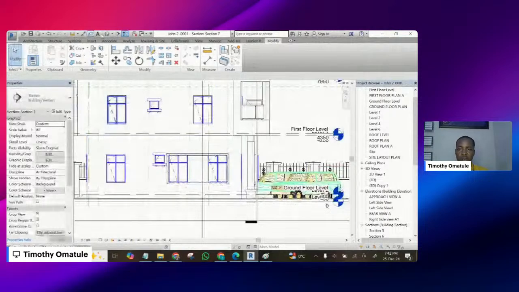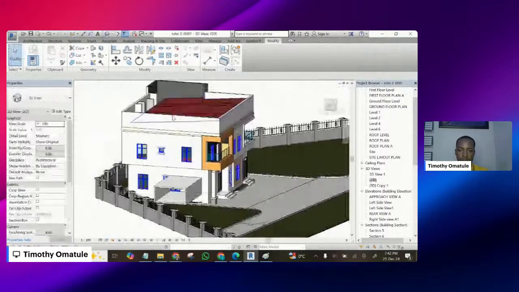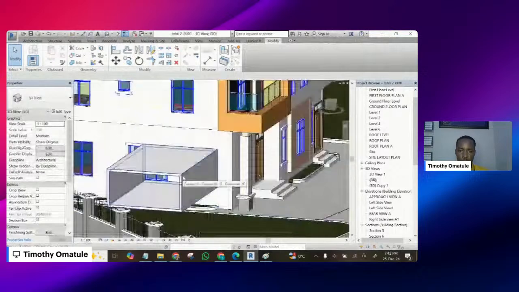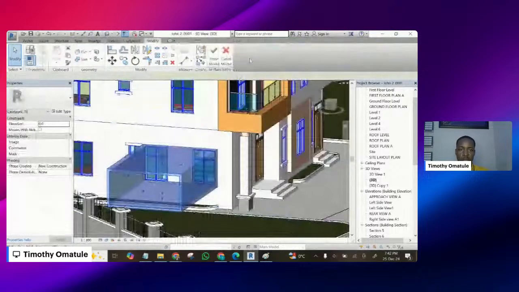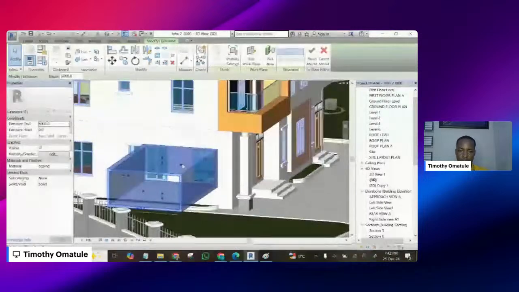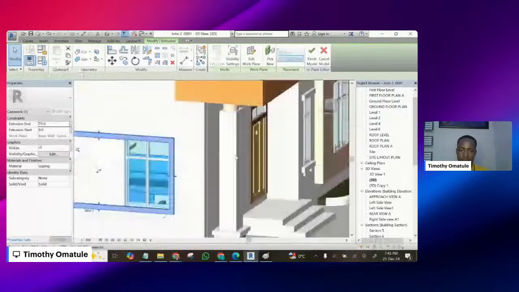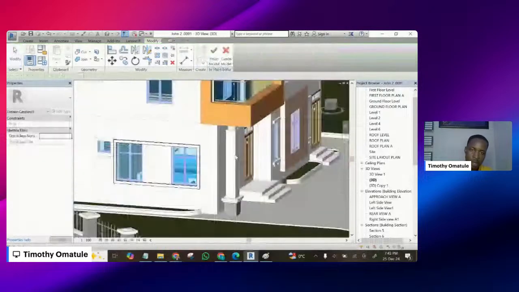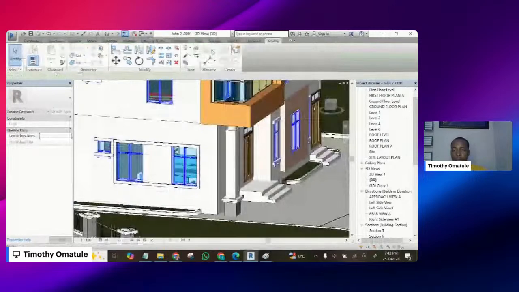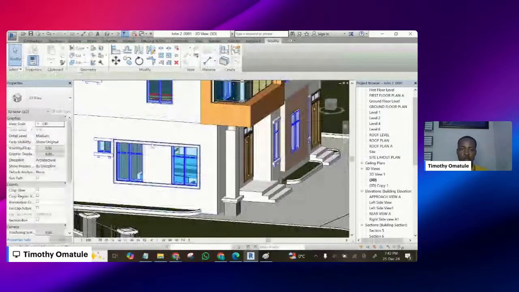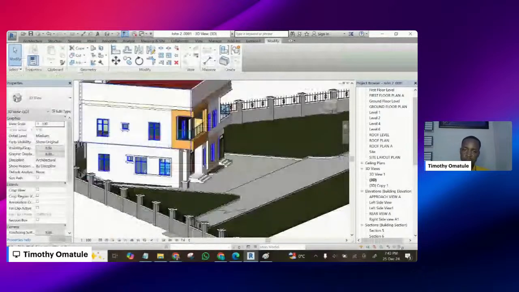Let's look at it in 3D now. Oh, it's too thick. So edit this, then make the extrusion end to be something like 75 and click apply, and that is it. You have it. So let's finish it. That is how you can create your coping in Revit.